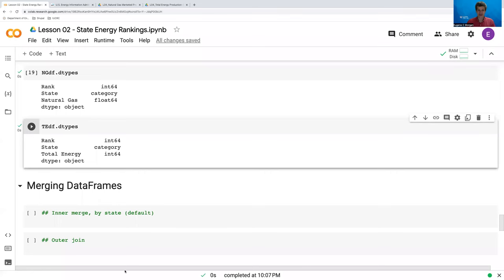Hi, in this video, we're going to cover merging data frames. We're going to continue with our state energy ranking data from the Energy Information Administration. In this video, we're going to merge the natural gas data frame, NGDF, with the total energy data frame, TEDF.